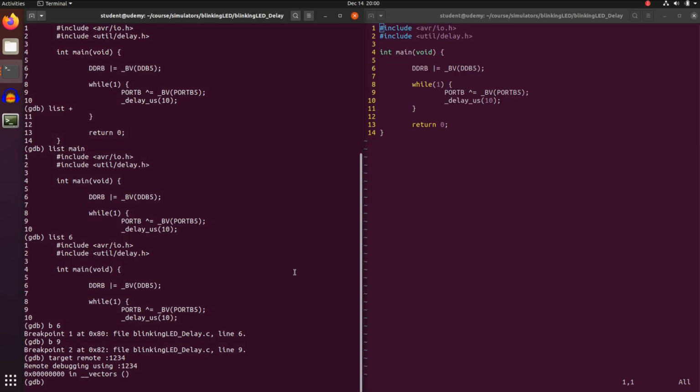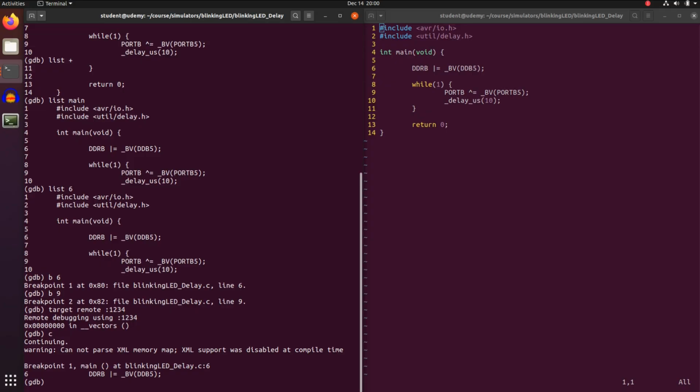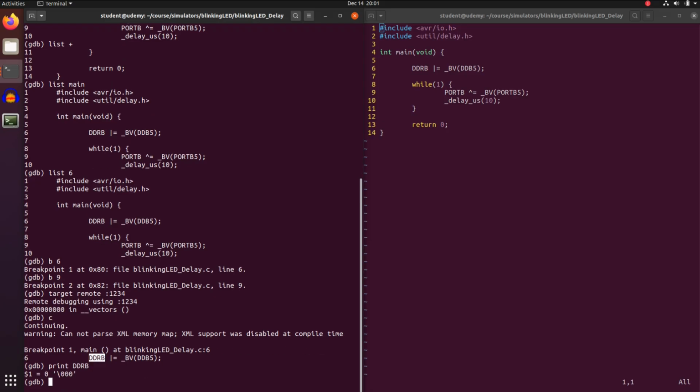Let us execute the program in the simulator, and for that I use c, that is the short form for continue. And you see it was executed, and we hit the first breakpoint. Now what I can do is I can display the values of, for instance, the register DDRB. I can examine them by using the command print and then DDRB. And currently it is 0.